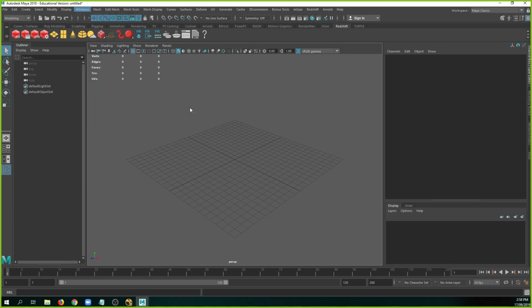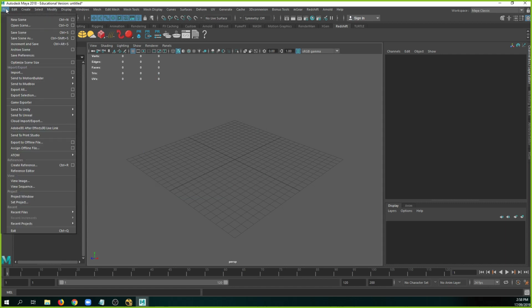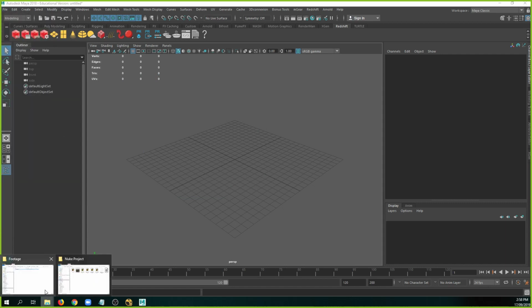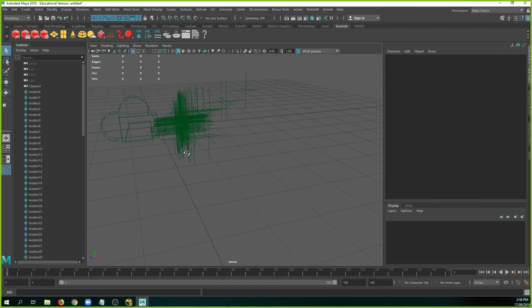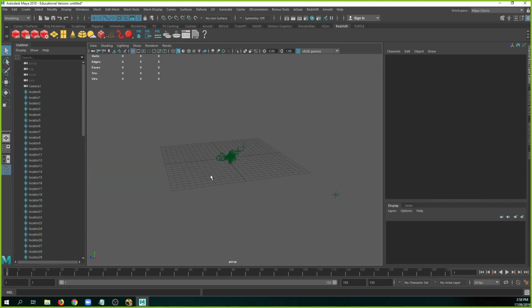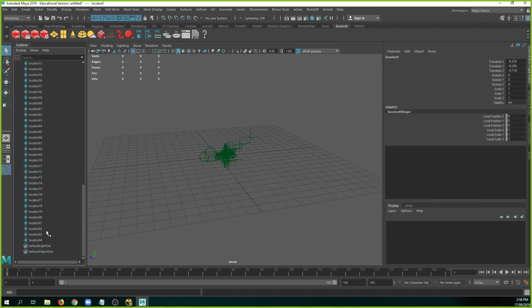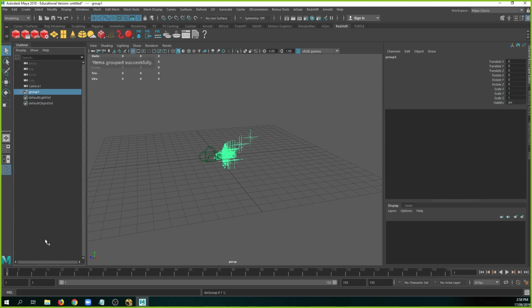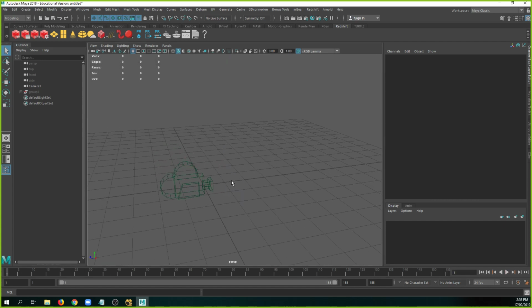Is FBX loaded? FBX. Yes, loaded. Okay, I should have waited until Maya loaded. So it loads the camera with lots of locators. I can select all my locators, group them, and hide them. So that's your camera that moves around.